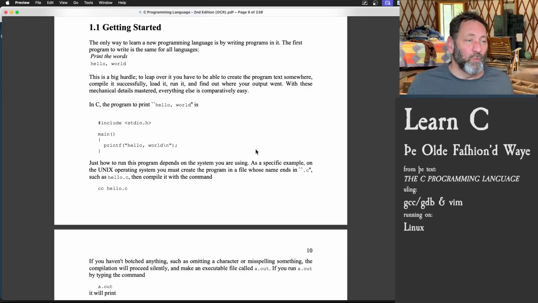So this is 0 to 1. We've got to have a C compiler. We've got to know how to compile it. We've got to have an editor. We've got to know how to turn our source code into compiled code and then how to execute it. And some of that's not going to be relevant from this book to our modern environment, but I'm going to try and keep it simple. I'm going to use the Linux command line. I'm going to use Vim. I'm going to try to keep it as basic as possible.